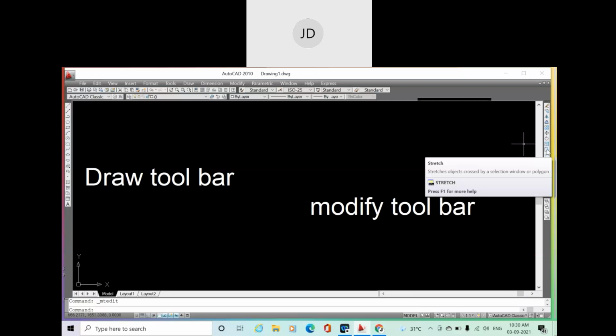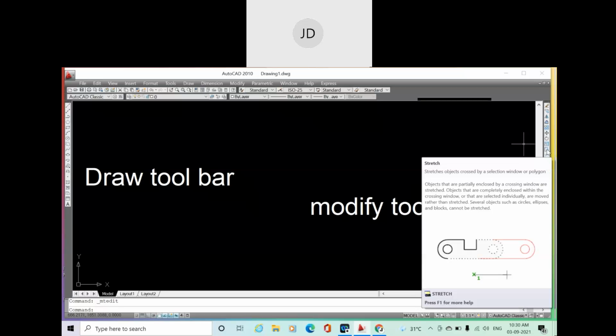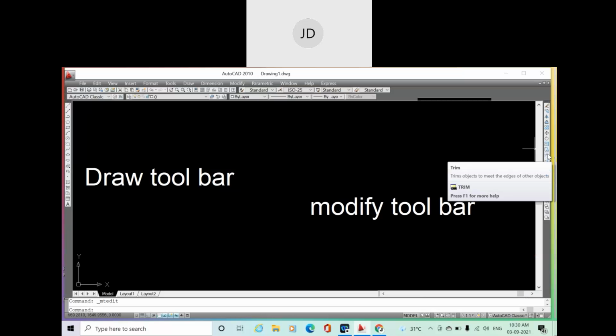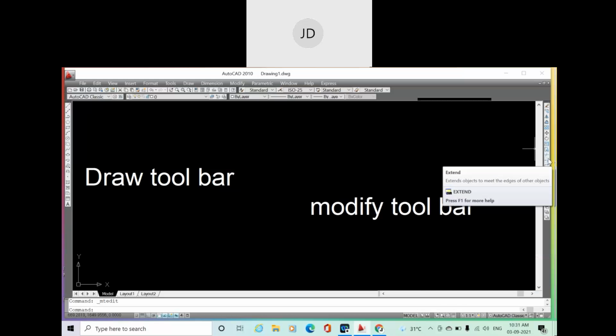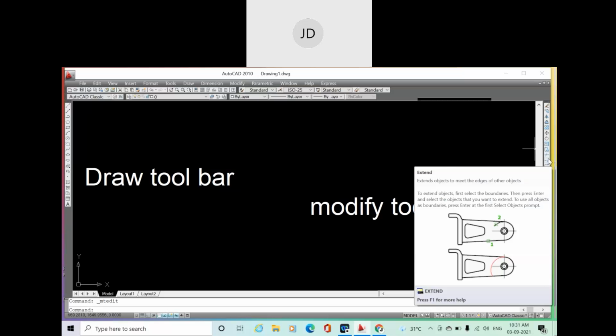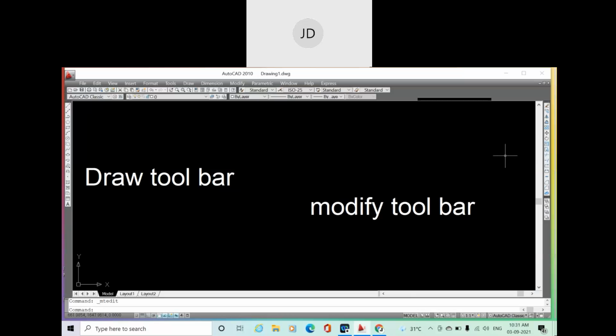Then stretch, that means we can stretch the drawing up to a certain point, whether it is needed. Then trim, extend, they are almost like opposite commands to each other. Trim means we can cut something from one part, extend means we can extend something up to a certain limit. We're going to discuss one by one.